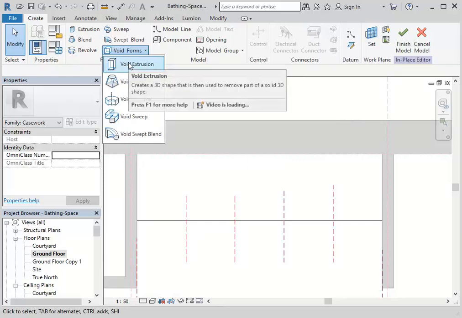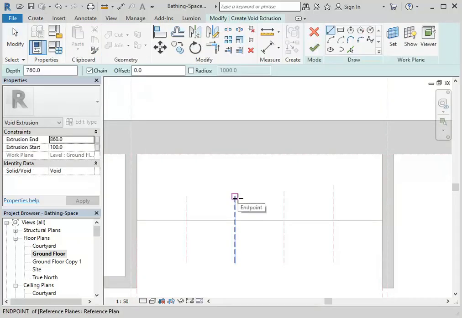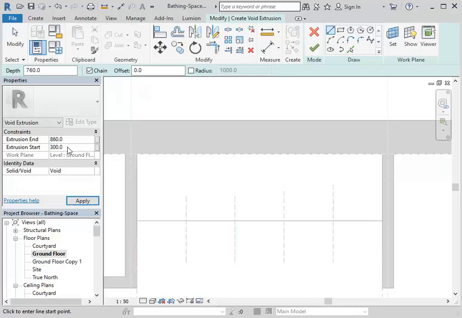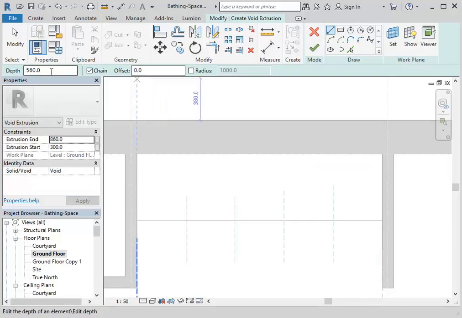So now, void forms, void extrusion. And so, I'm going to have the start there. I won't make it 100, I'll make it 200, or 300 even. Yeah, 300. So that's as far down as my sink should go. 300 off the ground, that's more than enough. And then the height, or the end, needs to be at least 900, because that's the top of the bench.